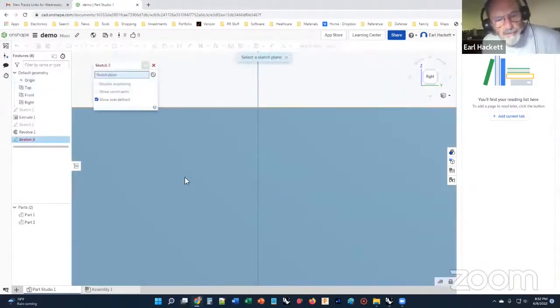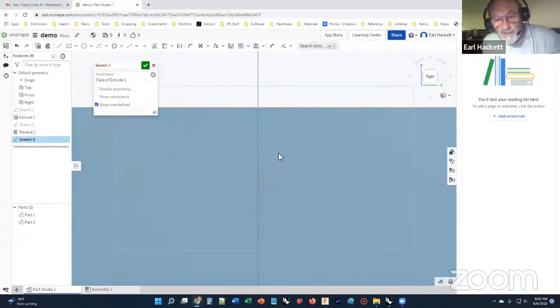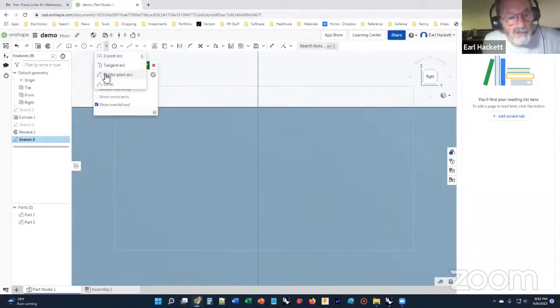I'm going to do a sketch. We're going to do it on this surface here. Sketch plane, it says, okay. Face of extruded one. This is a face this time, a little different face. I'll come up here and select my center point arc again, and I'll put it in the middle and we'll go boom, boom.